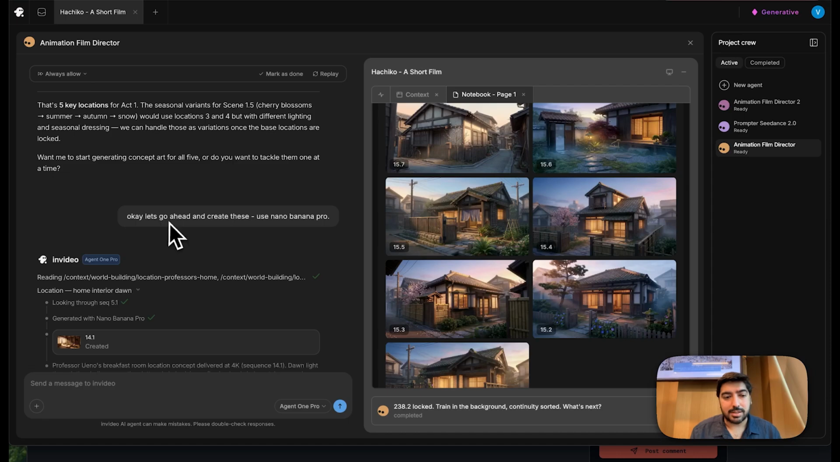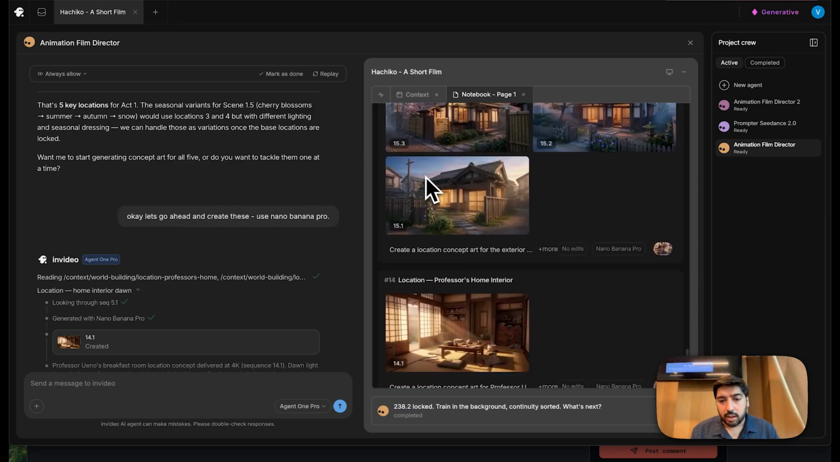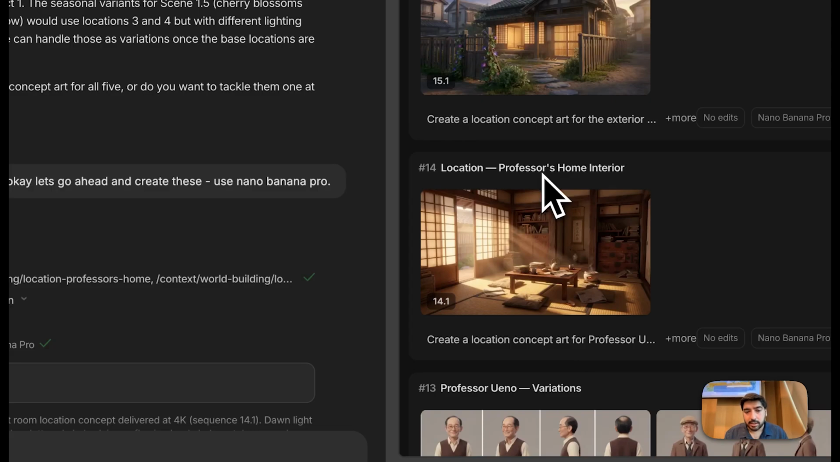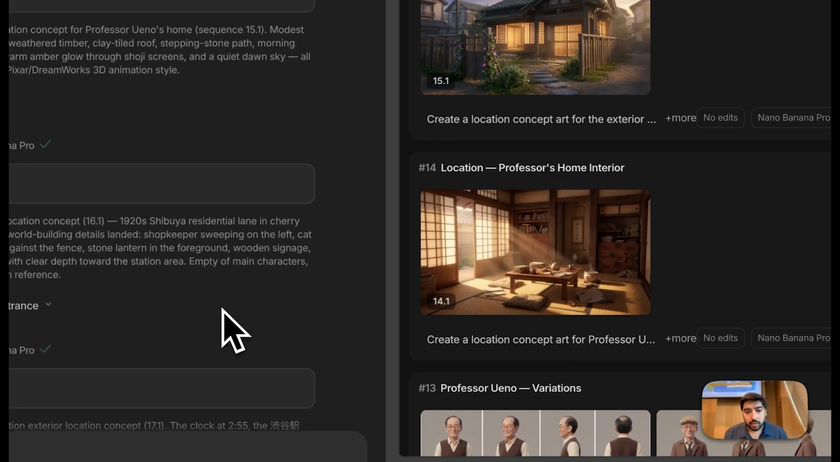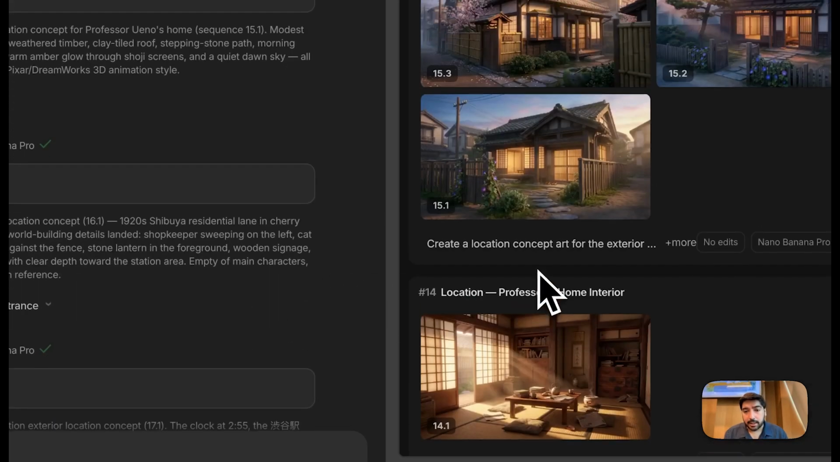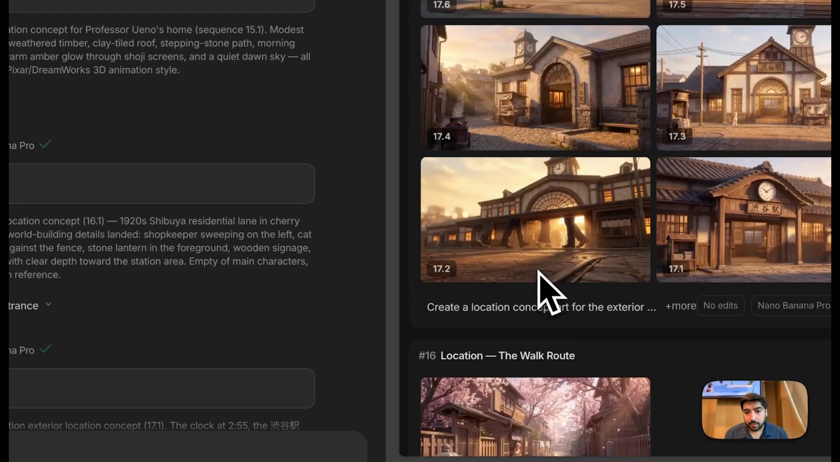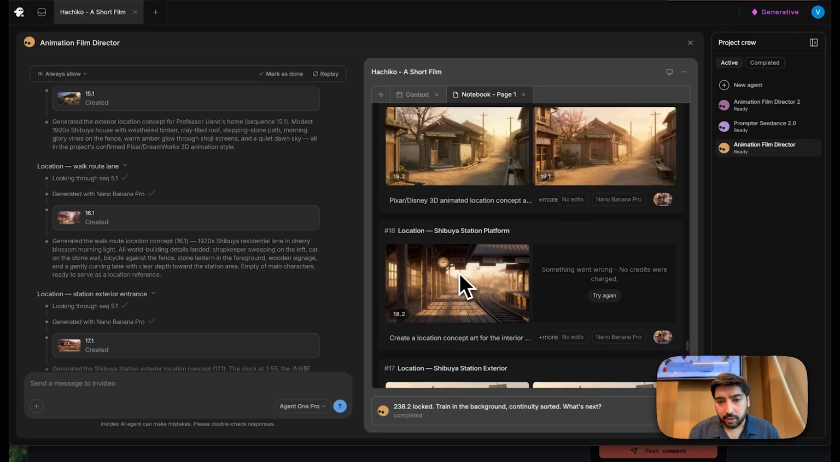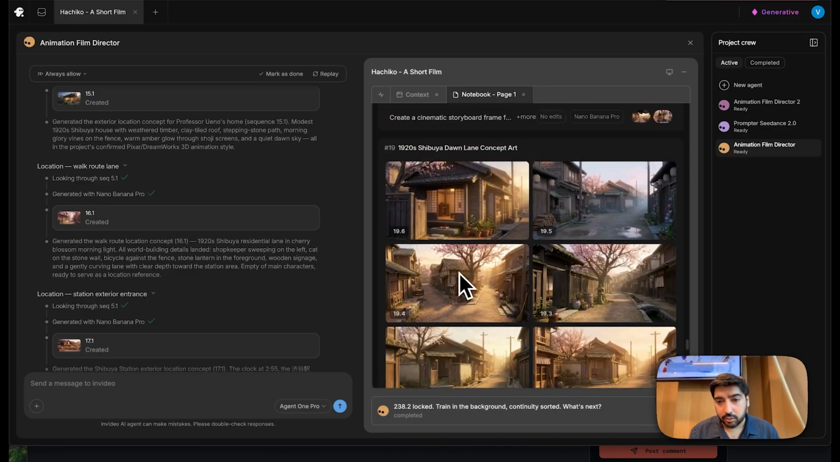So all I did was tell it, okay, let's go ahead and create these. Use Nano Banana Pro, because that's what I wanted and I prefer. You can always put in these guardrails, like what model is preferred by you, and it'll always adhere to that. So as you can see on the right, it's gone and created the locations as we had spoken about. It thought about it, it figured out the prompt, and it created these location options for me. Here's the platform, exterior of the house, the walking routes, everything.